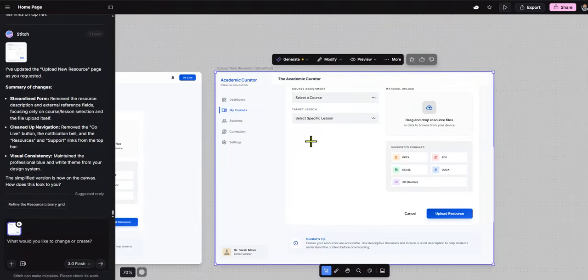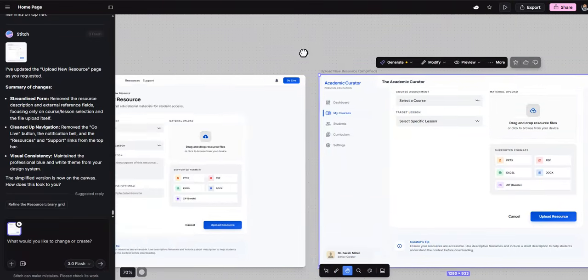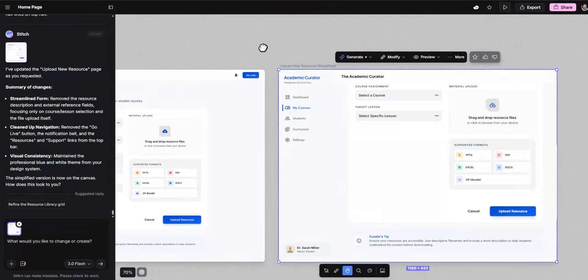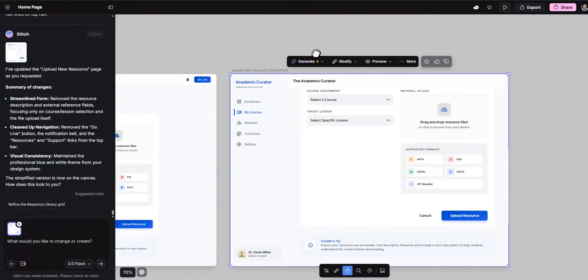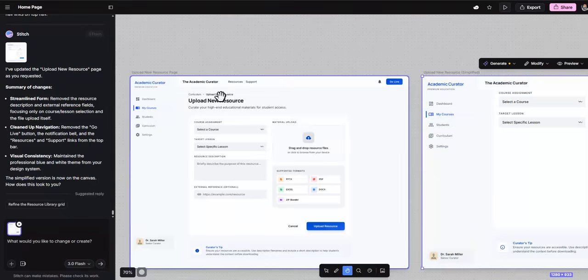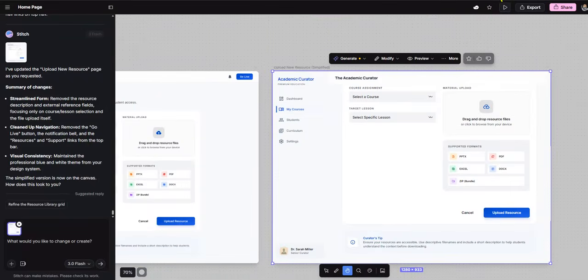Did I accidentally change something? Let's double check. No, it's fine. I thought I'd accidentally changed something. So, yes, I have removed this heading. Let's see if I can undo.